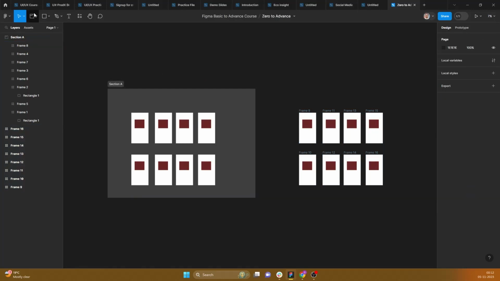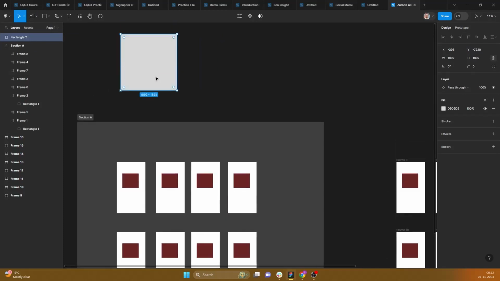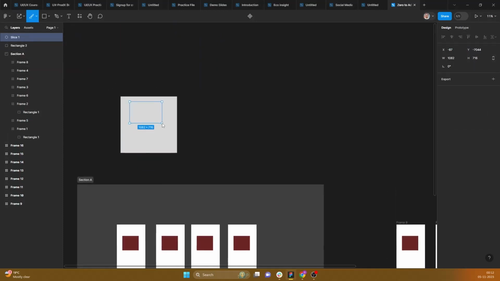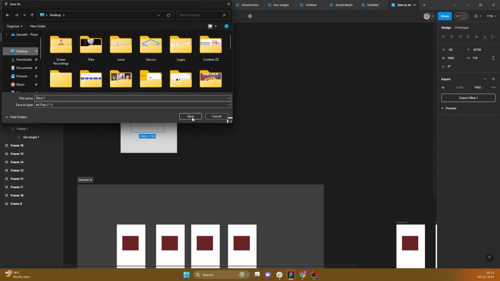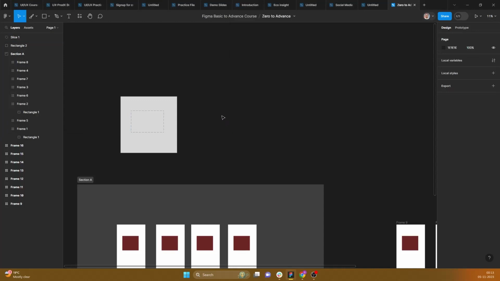As we have talked about section, section basically helps you to sectionize or categorize your content in sections. And we have the slice tool. Slice, as its name says, if you want to slice out or cut out content, you can use slice. If you want to slice out any part of the content, you can easily export it, or save it to your local machine. It's very simple, right? So that's how it works.